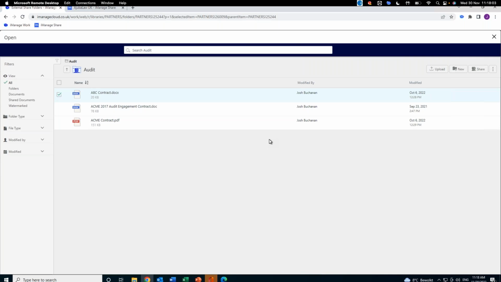So really nice to have that ability to manage content once it's left our document management system, once we've actually shared that with external parties as well. So from a compliance perspective, really, really powerful to have that visibility there.